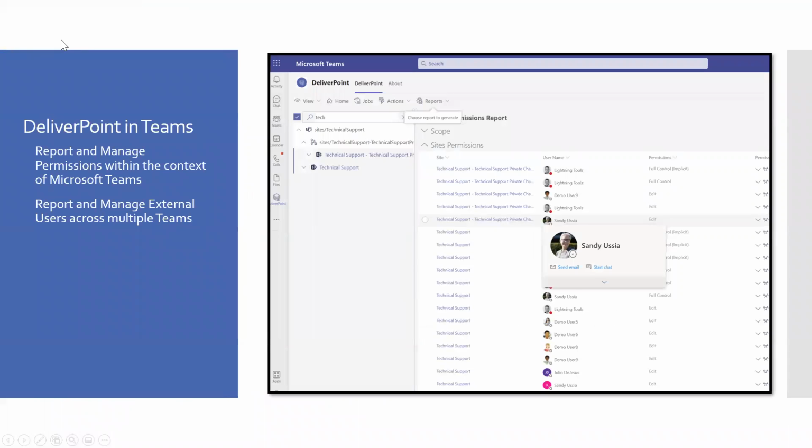DeliverPoint is available also inside of Teams, and that's not an extra purchase, it's the same product. So once you've deployed DeliverPoint as a SharePoint Framework app inside your app catalog, you can actually make that available inside of the Teams app catalog as well. And it can show up in 2 different places.